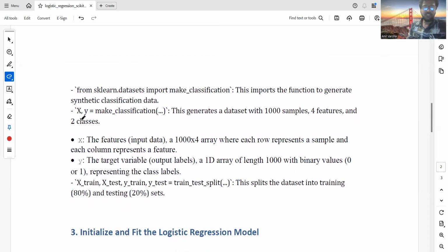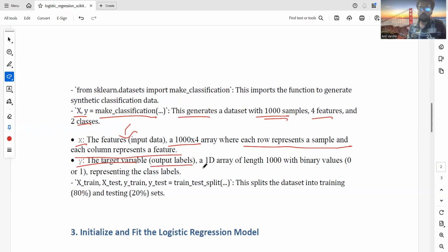Now, let us understand what X and y are. X, y is equal to make_classification. This generates a dataset with 1,000 samples, that is 1,000 data points, with 4 features and 2 classes. What is X here? The features, a 1,000 by 4 array. Each row represents a sample and each column represents a feature. There are 1,000 data points, each row is a record, and each column represents a feature. y is the target variable, where it is classified into, maybe, a dog or a cat, or rather a 0 or 1. It is the output, a 1D array of length 1,000 with the binary values 0 and 1.